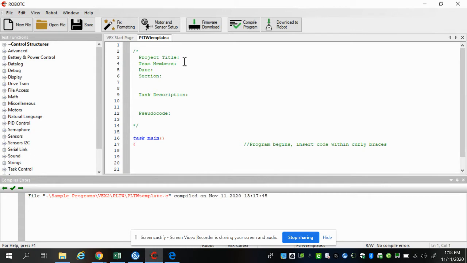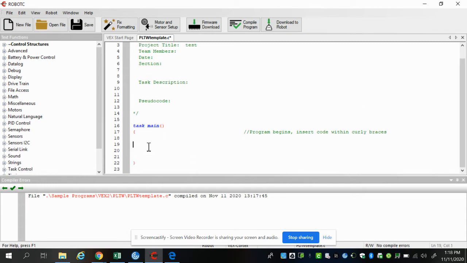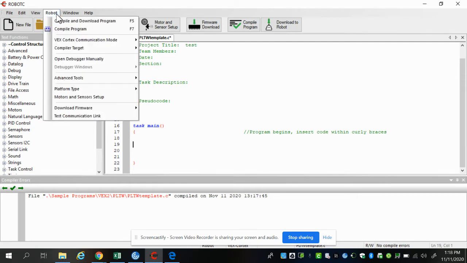The green, again, is you want to fill that in. I'm just going to say test. The green is between me and you, and then anything you want the robot to read is in between the task main. One thing we do need to do is right away, we're going to go to Robot Compiler Target. You can do two things, virtual worlds, okay? But you can do the PC-based emulator.